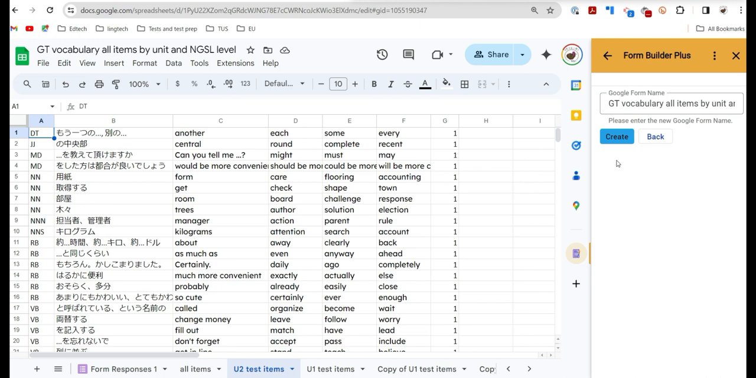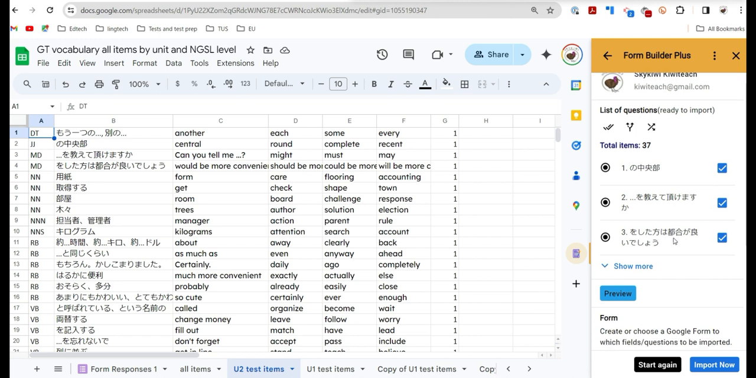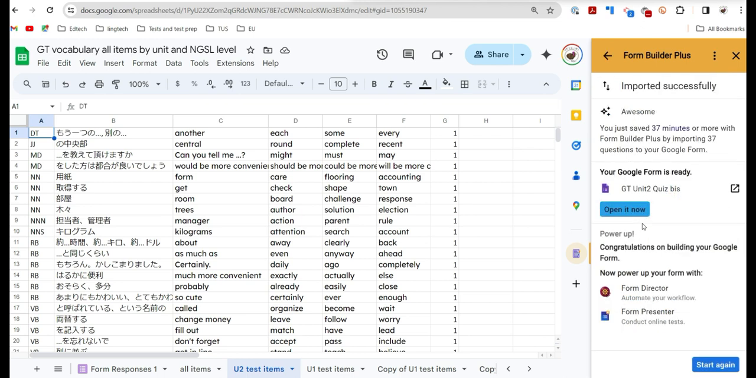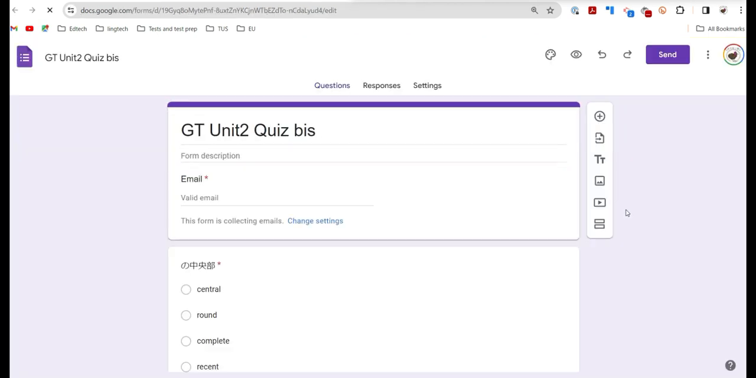I might actually want to change this, so let's just give it a weird name. Now, you can either open the quiz and take a look at it, or you can import it right into this sheet, which is what I'm going to do. This usually means that the results of the quiz are going to be on another sheet in this file.